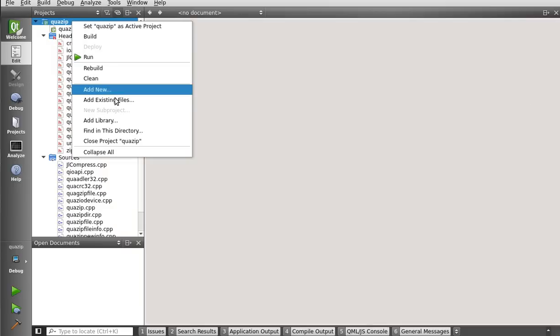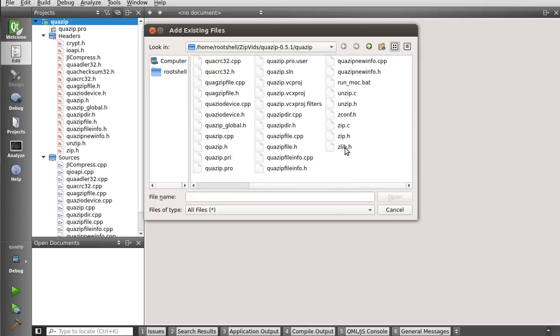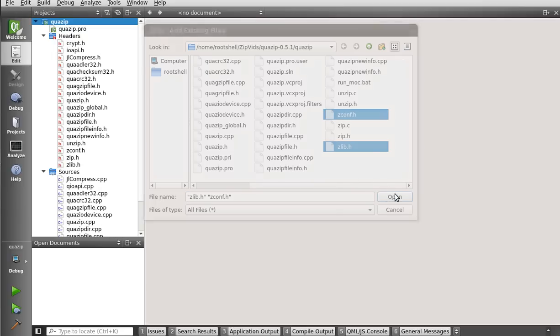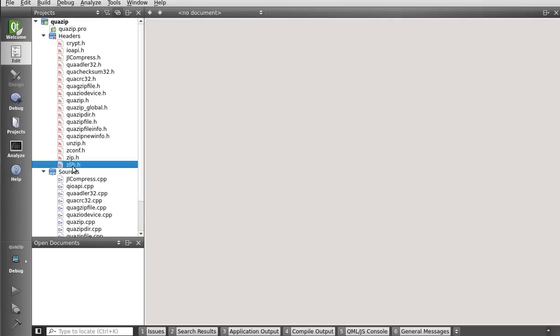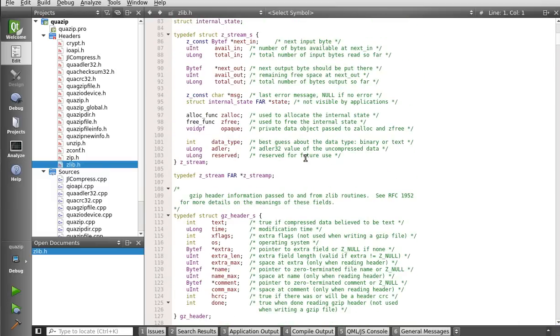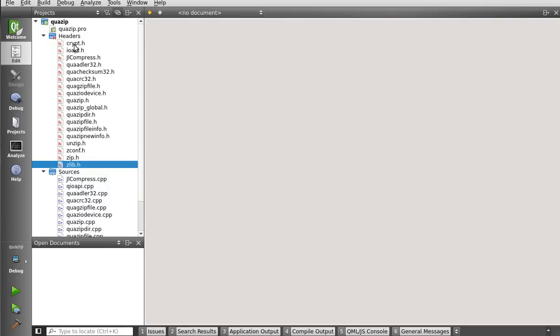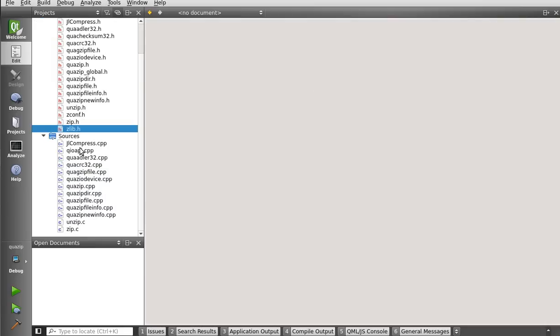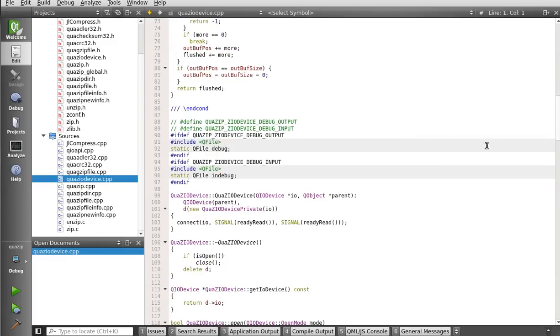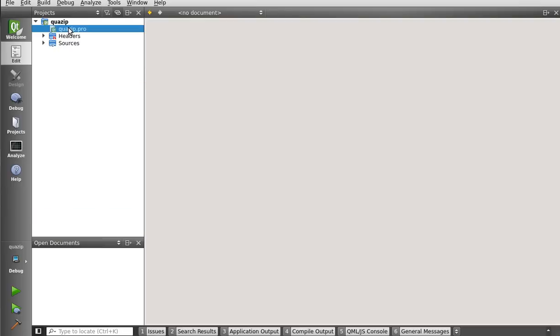So we need to add existing files. Now they're in there. This is the header for zlib. This is the actual C header. This is what he's interacting with. All right, and all these other headers are for QuaZip, and there's the source for QuaZip. And you can go in here, and if you wanted to, browse around and read it, and it gets quite confusing if you're not an expert in zip files. But we want something simple, easy to use.